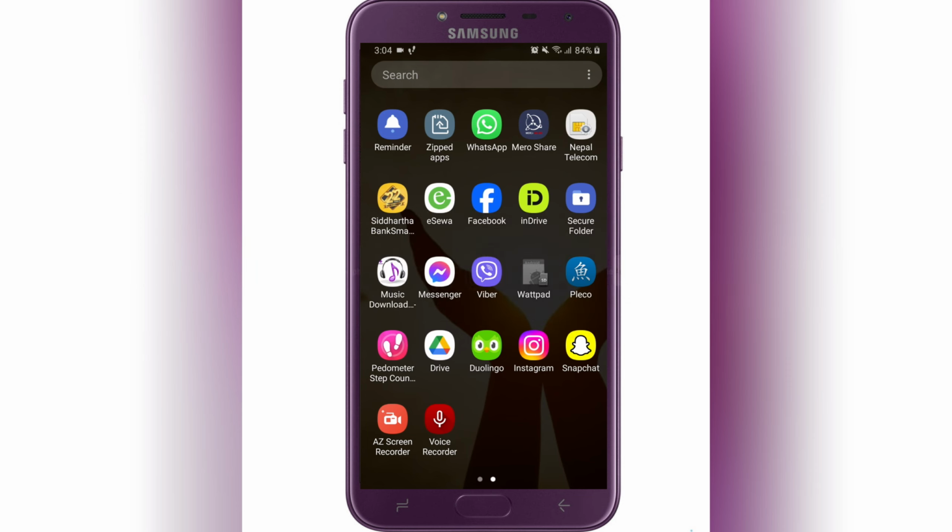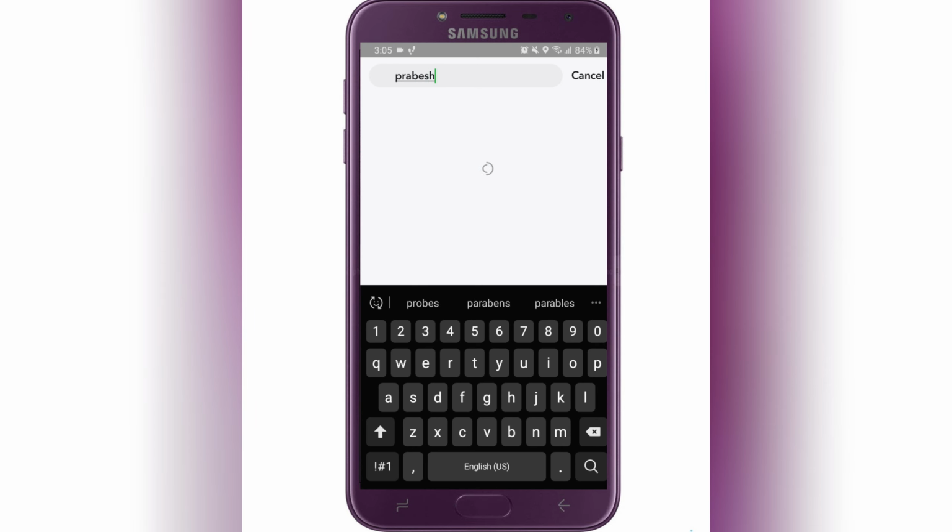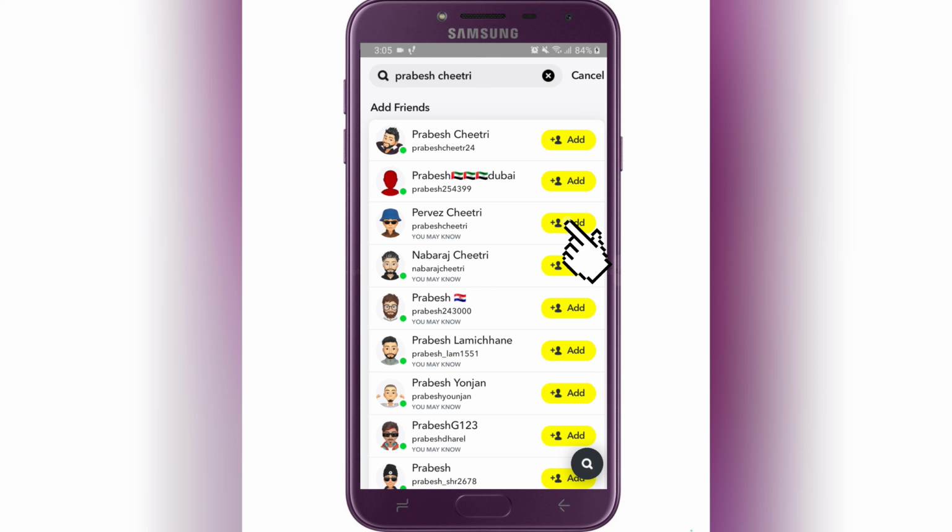Let's get started. First, open Snapchat, tap the magnifying glass at the top, and type their username or display name. If their profile pops up, tap add.